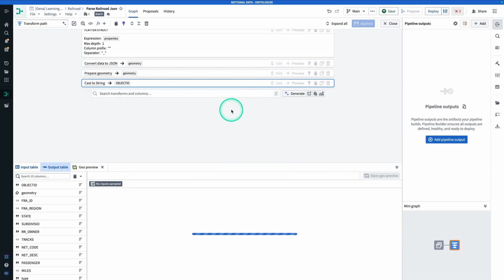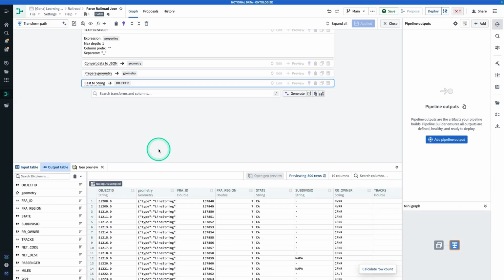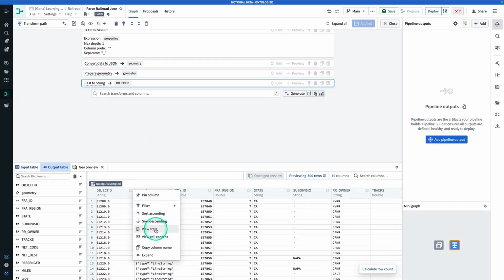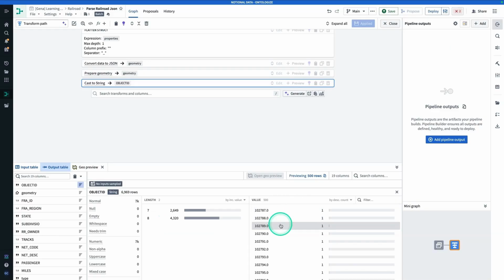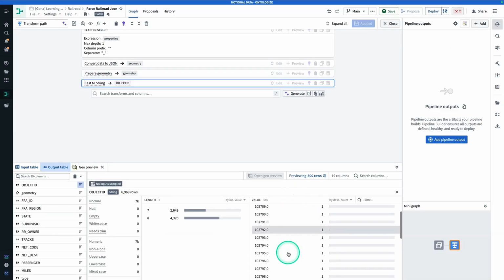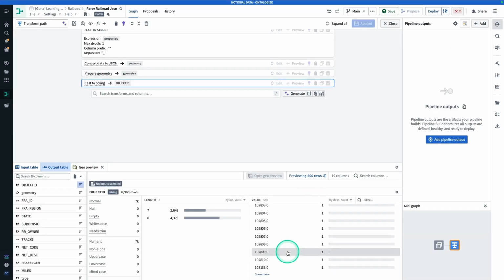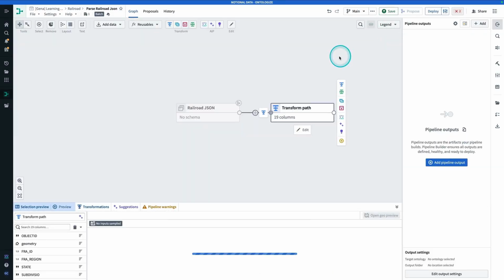Hit apply. Now, of course, we want to double check that that is in fact a primary key. So you're going to hit the dropdown, hit view stats, and we can see that indeed this is a primary key, and we are now good to move on. So now make sure you've hit apply and close.